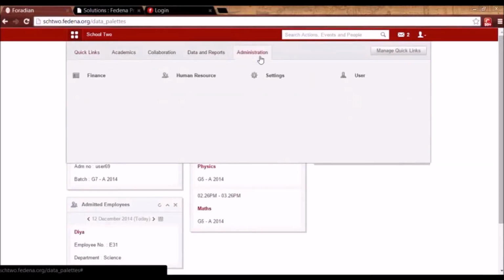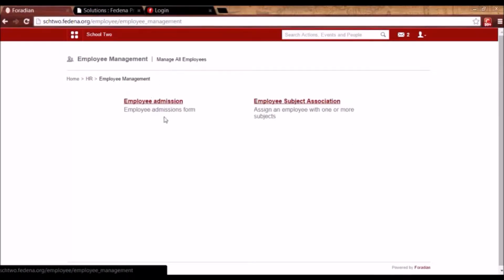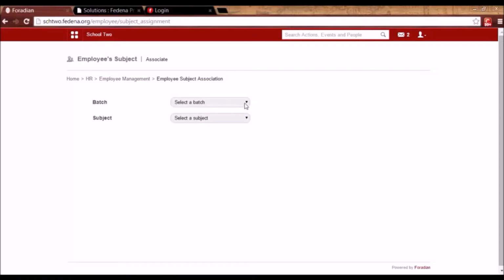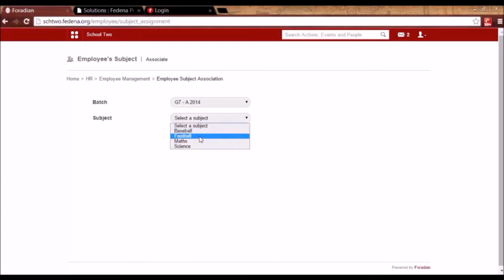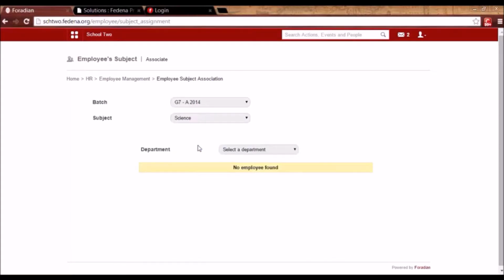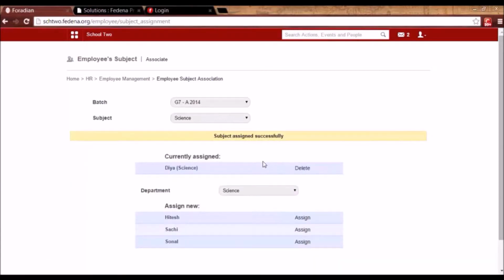So now let's go back to HR. And here we have done employee management and we have seen how to admit an employee. The next step is to associate this employee with a subject. So I will be selecting the batch and I'll be selecting the subject. And for this subject, I need to say which employee will be the teacher. So I'll be selecting department of the employee and assigning that employee to this subject.